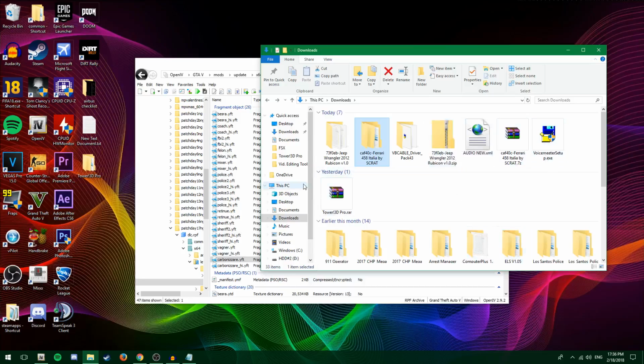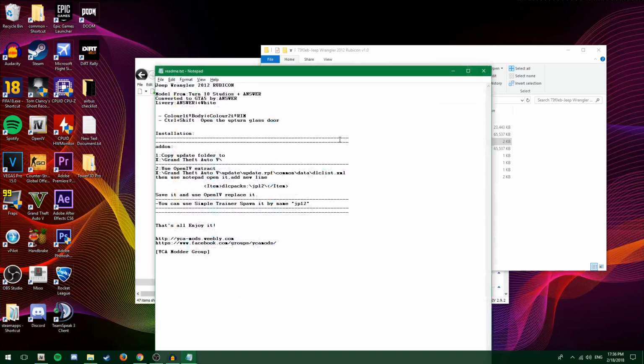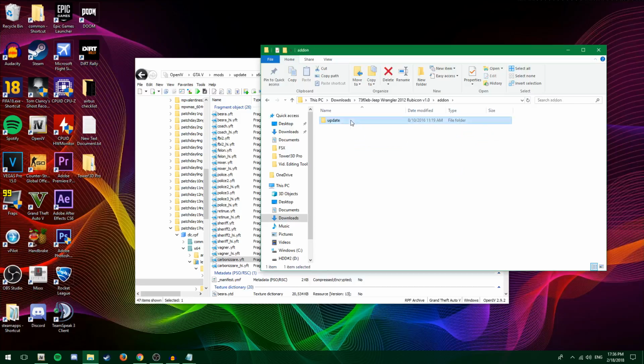So now what's next is the add-on vehicle, which in this case is going to be the Jeep Wrangler. You want to check out the readme, and as it says here, copy to the Grand Theft Auto 5. I'll be showing you guys that, so let's go ahead and go to add-on, update, x64 DLC packs. As you can see here, this is a Jeep 12, so this is DLC.